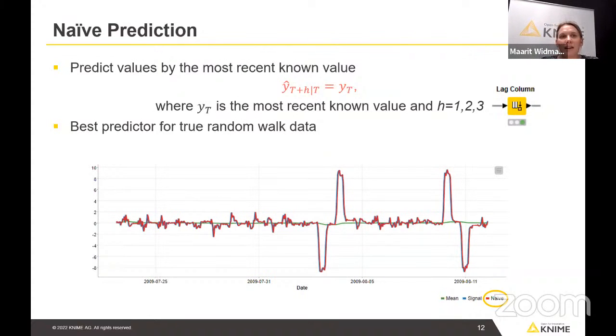So this naive prediction predicts the future value by the most recent known value. So if we know the value today, the prediction for tomorrow is today's value in daily data. And when does this work? So if the data shows the so-called random walk, so there the next value is the value before plus some random error.